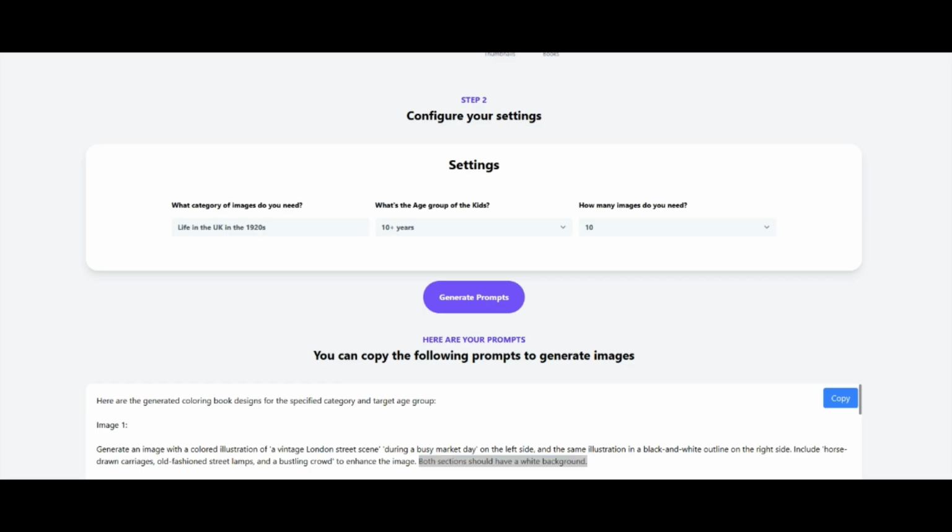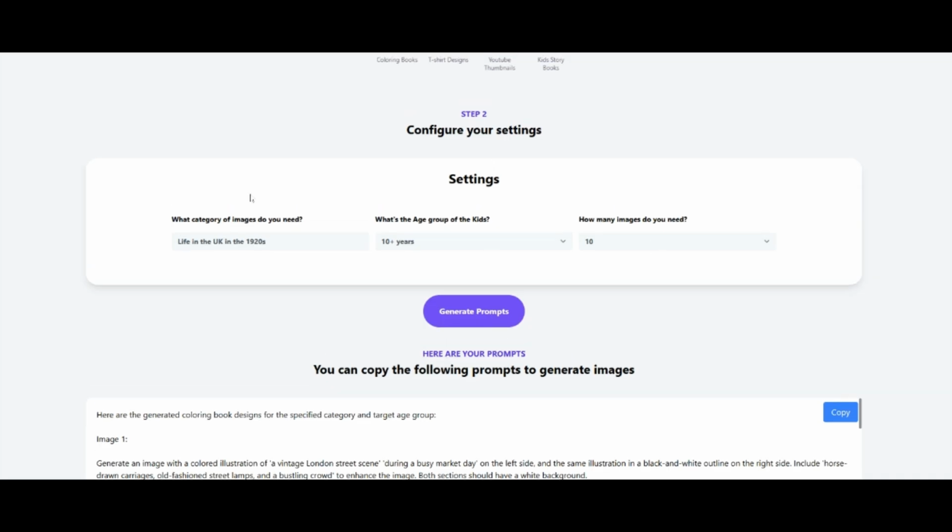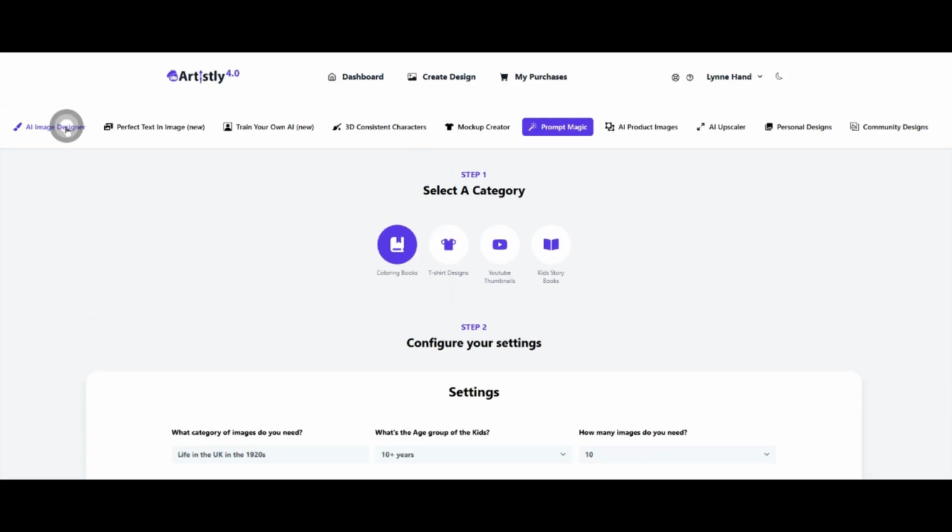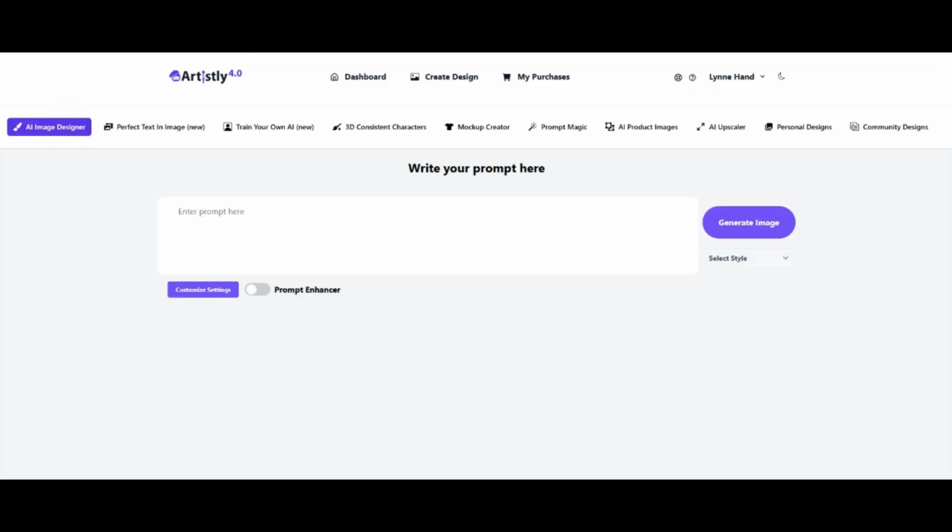Now, this is not the be all and end all. You can try it. Take this prompt, and go back into Image Designer and give it a go. Don't use Prompt Enhancer. You don't want to enhance the prompt. This is very good when you want very detailed images, and it adds lots of stuff that you might not have thought of. But for a colouring book, keep it simple.